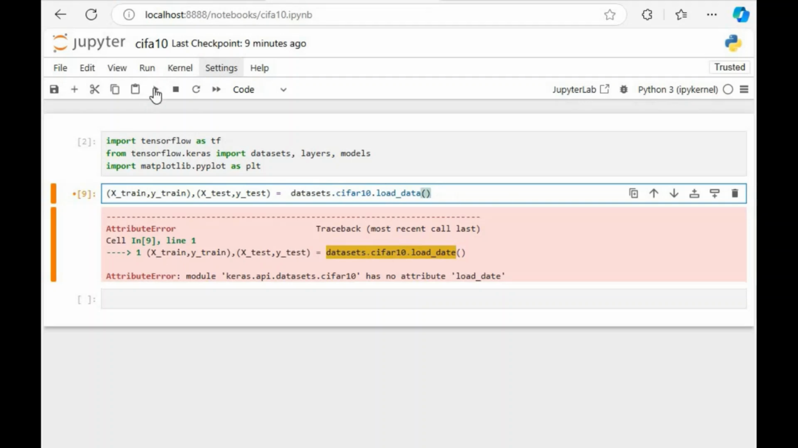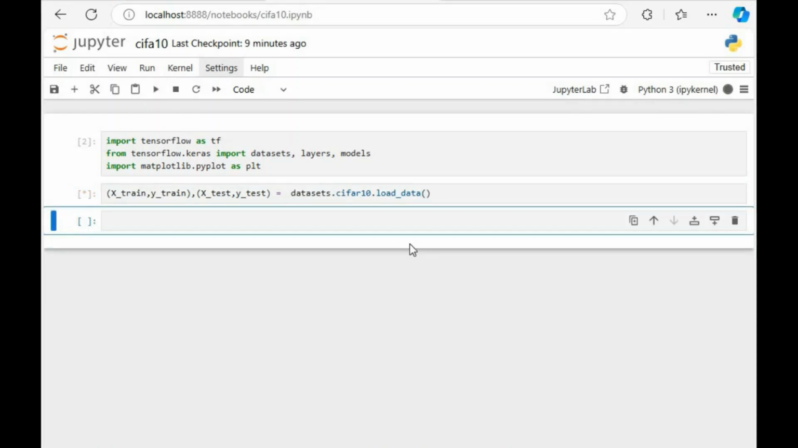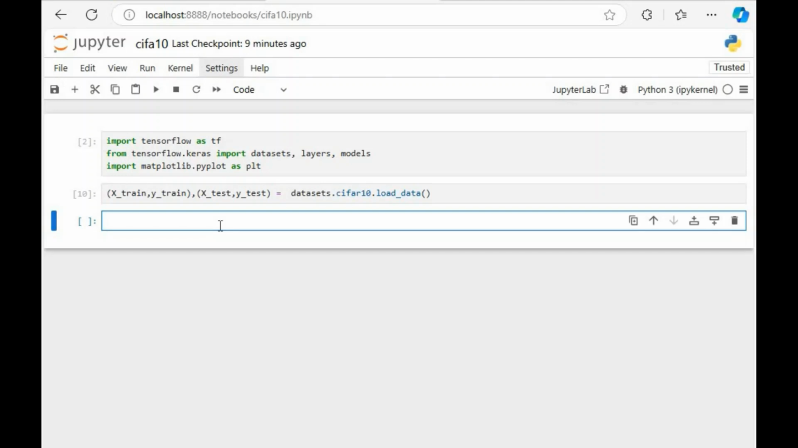It's loading. So basically we use x_train, y_train, x_test, y_test equals datasets.cifar10.load_data. This is a function for us to load our CIFAR dataset. Okay, we have successfully loaded our CIFAR dataset. So the next thing we need to do is normalize our dataset.